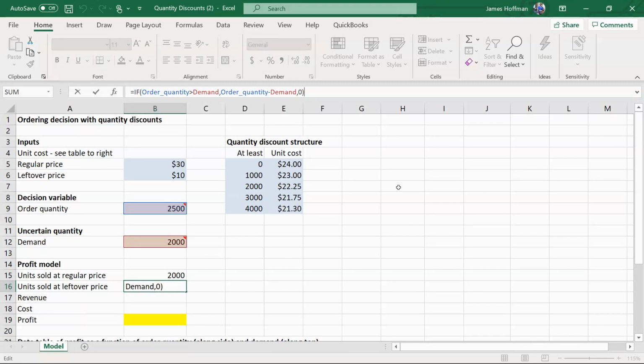All right, so what this is telling us is that if we order too much, give us the difference, and that's what we're going to sell at leftover price. Otherwise, give us 0. So if order quantity is bigger than demand, which it is, then what's the difference between the two? It's 500, so that's going to be the value. And if order quantity was less than demand, then the value would just be 0 because we didn't order too many.